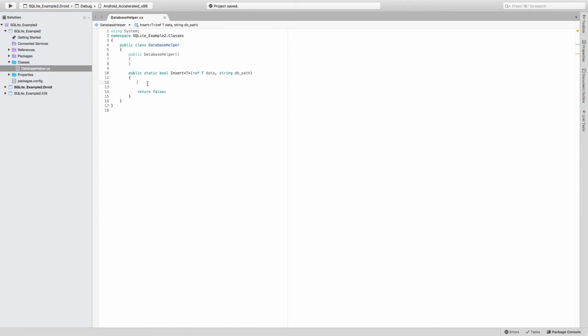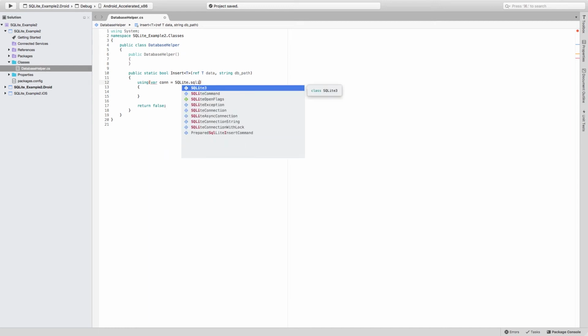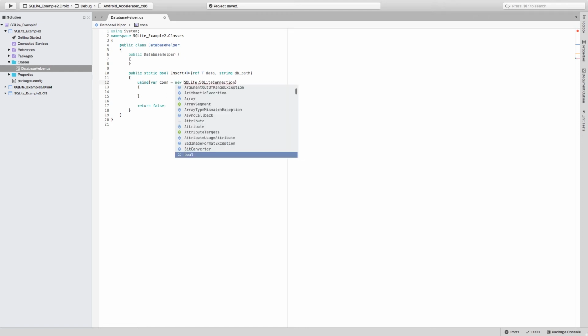And so what we are going to be able to do with this T is, no matter what the actual type is at runtime, we can use it while we write the code. So the first thing that we need to do is create a connection to the database. And to be able to do that, I'm going to be using a using statement. So this is only available inside of this using block. And I'm going to create a connection that is going to be equal to SQLite.SQLite connection. And actually this has to be a new SQLite connection.